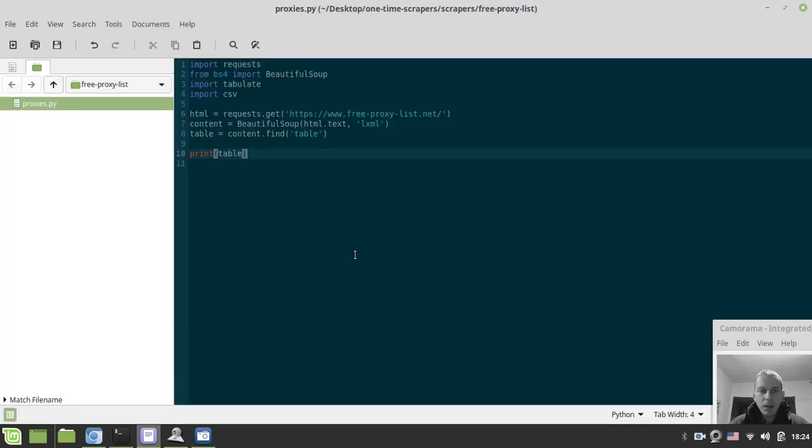Now the table itself actually contains what are known as tr tags, or table rows. So let's extract the rows, and the rows would be equal to table.find_all with tr. If I print the rows, it would be almost the same output as if you just print the table.